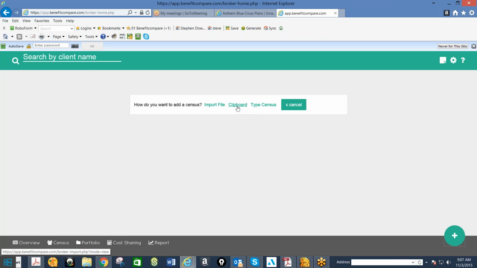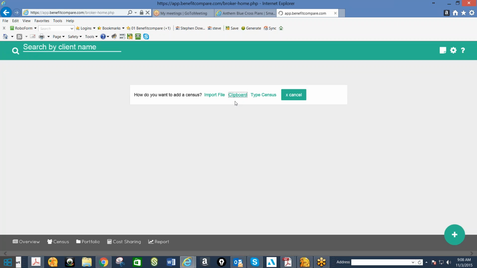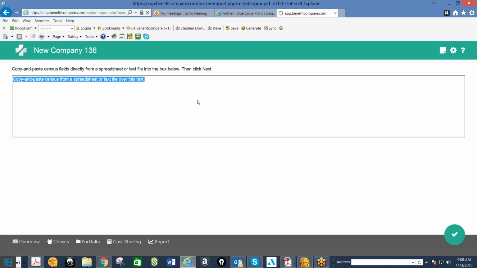So let me give you a quick demo on how to do that, because that's one of the things that stops brokers from using the tool, is they think they have to rework all of that data information. If you go into the plus, that opens up a new case, it gives it a new name, and if you want to, you can import the plan by a clipboard or a file. If you do it by a clipboard, it'll open up this screen.